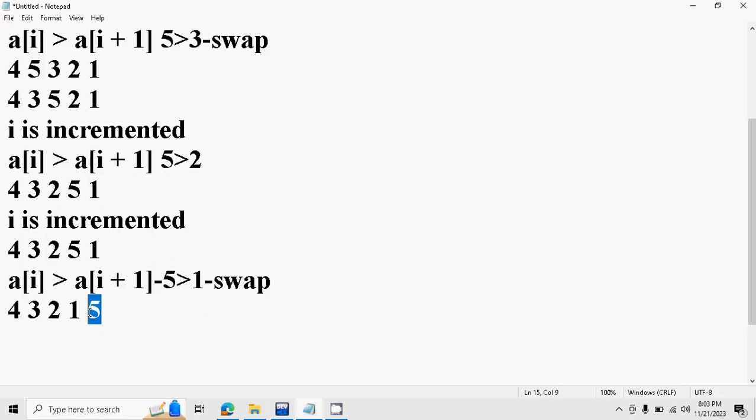Then the next cycle will happen, then 4 will be in the right place, then 3 will be in the right place, then 2 will be in the right place. So obviously my final result will be 1 2 3 4 5. It will become like this.